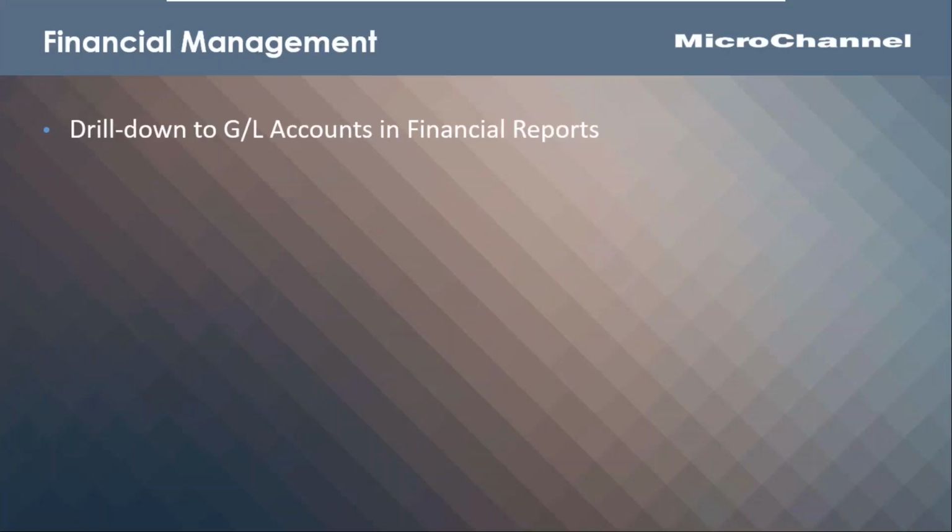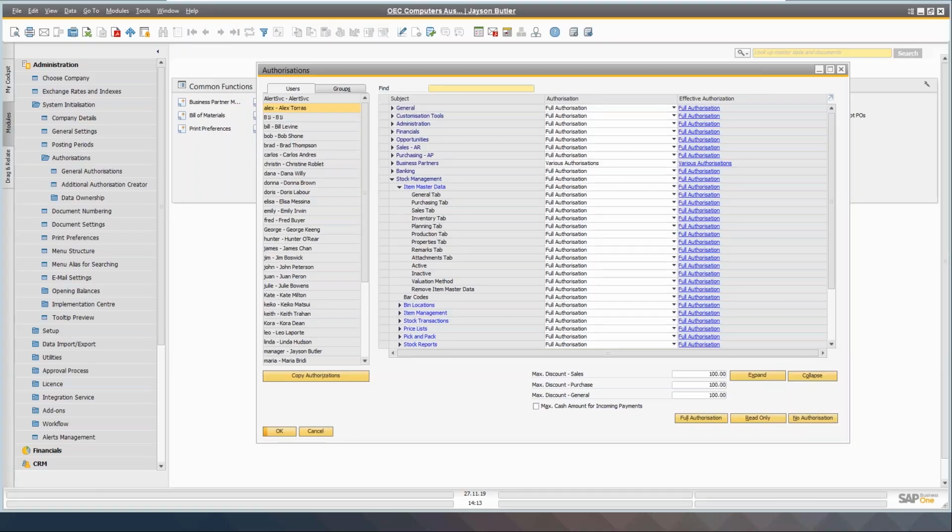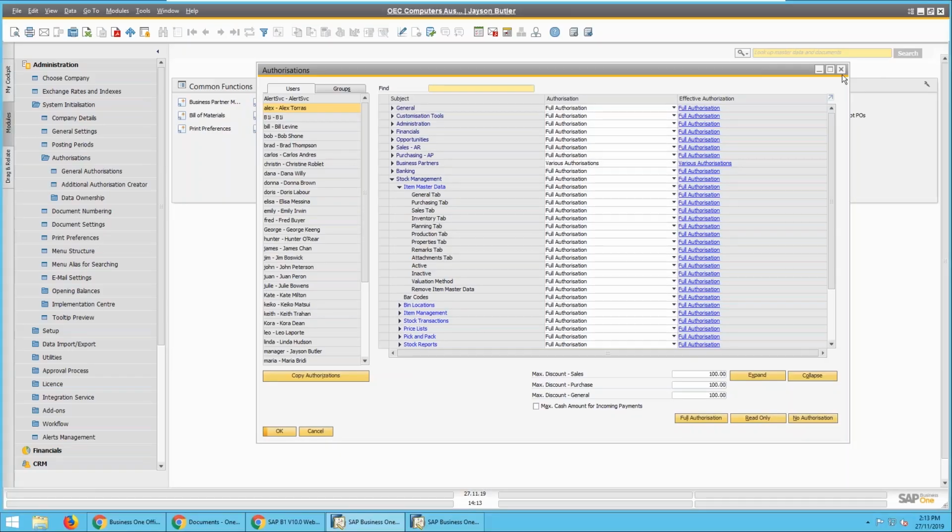All right, then moving along to the finance side of the system. Another big one that we've been waiting for a long time from SAP is the ability to drill down on financial reports. Now, I'll just jump straight in because the picture tells 1,000 words in that regard.